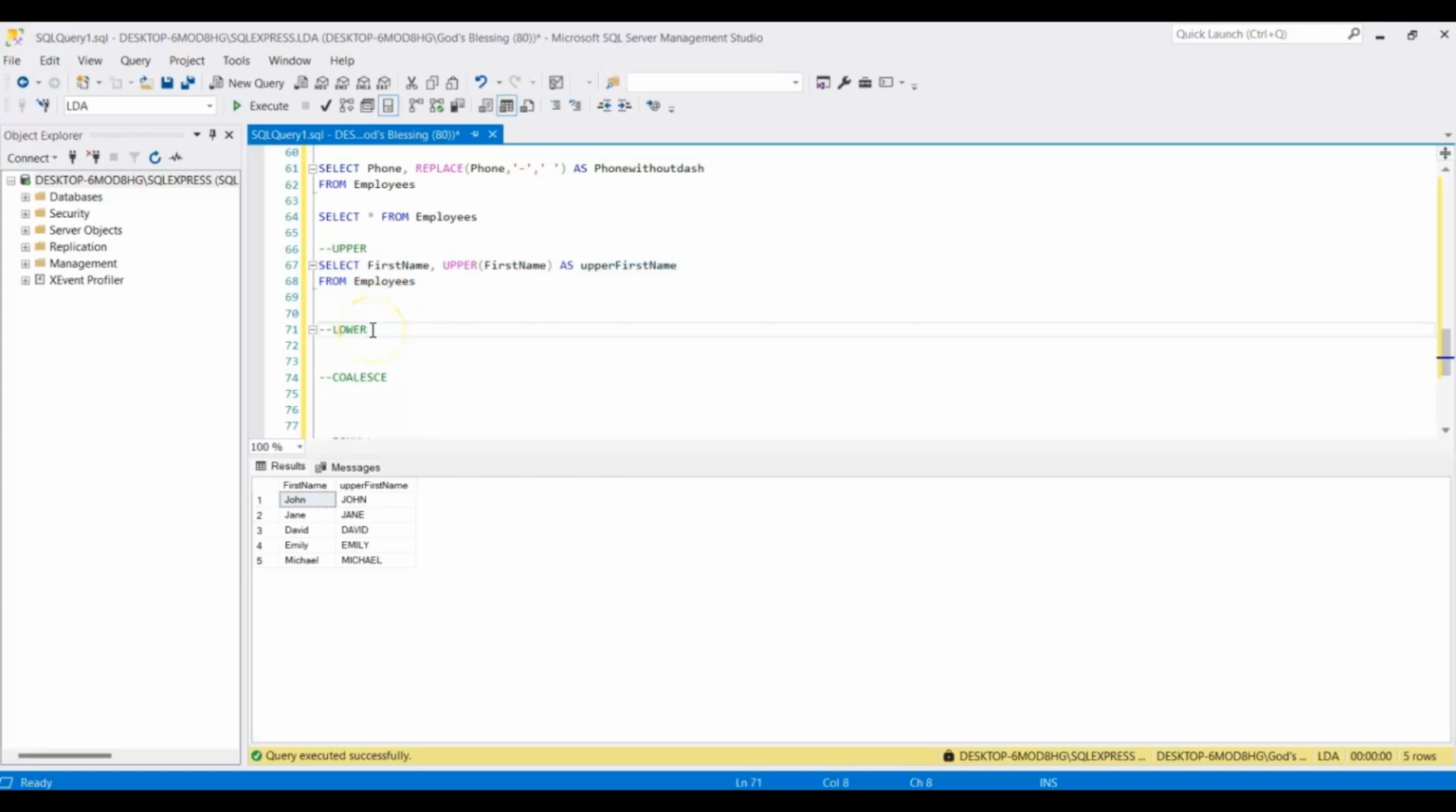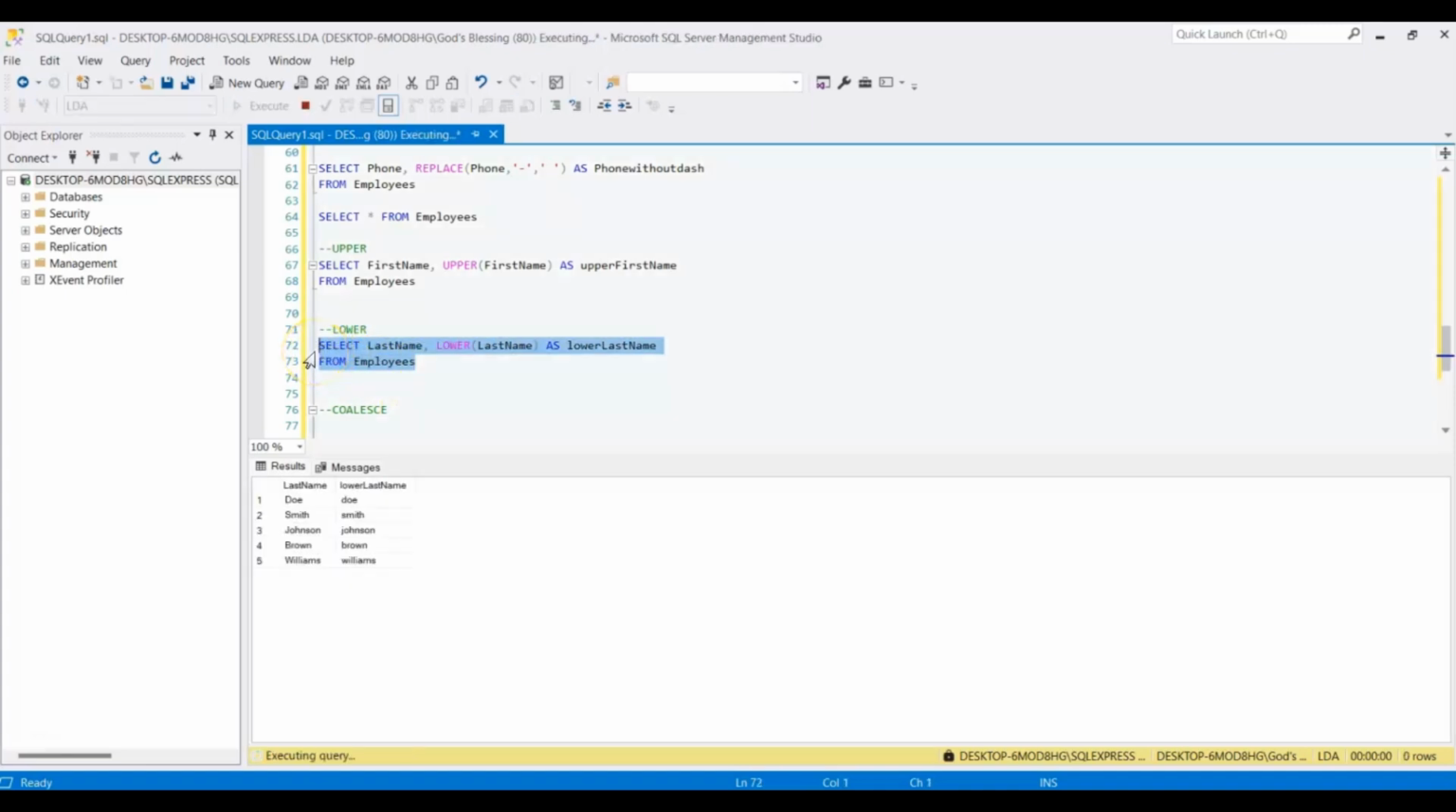For the LOWER function, let's assume I want to work with the last name field. I would say select last name, comma, then LOWER, open my parenthesis, then the field I want to work with, last name, close my parenthesis, and alias this as lower last name. I'm just giving it that name; you can give it anything you want. Then where is it coming from? It's coming from the employees table. So all I have to do is run this, F5, and you can see that it has changed the case into smaller cases.